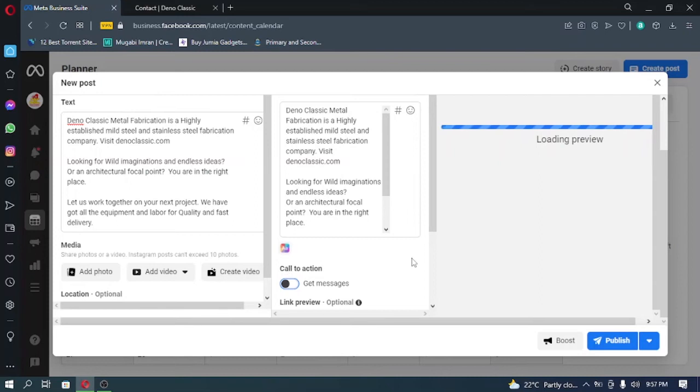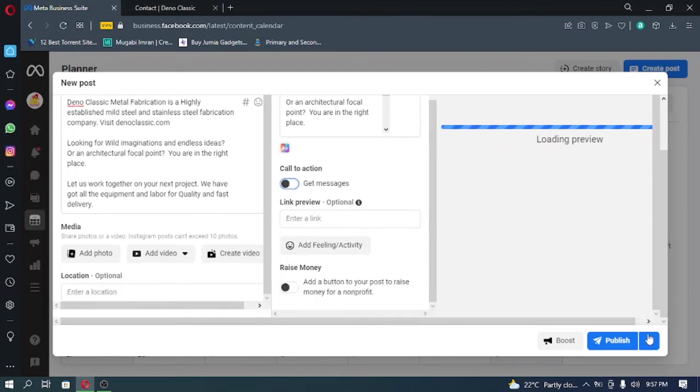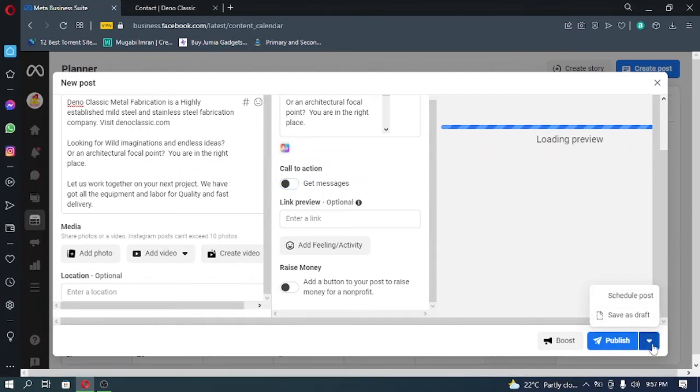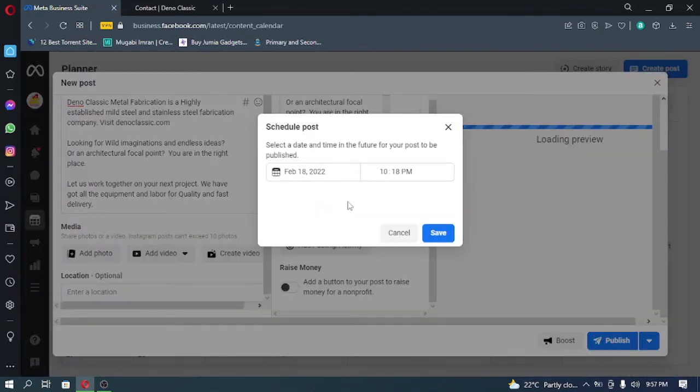As these videos or photos finish uploading, you can schedule this post by clicking on this down-pointing arrow and choosing schedule post. You can also save the post as a draft, but I want to schedule it right now. It's just a few minutes to 10, so I'm going to set this post to go out at exactly 10 p.m. They want me to schedule the post at least 20 minutes ahead. Let's try 15 and see. 15 won't work either. At least 20 minutes from now.